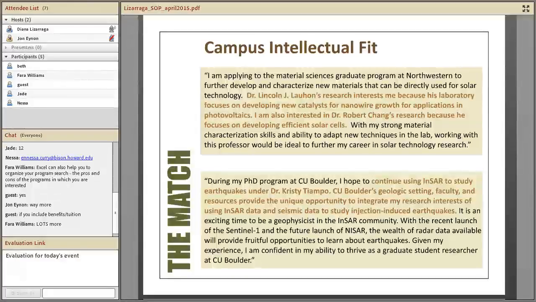This other one is another example from an application that's going to CU Boulder. And this student, her name is Magali. She's another NSF LSAMP student.